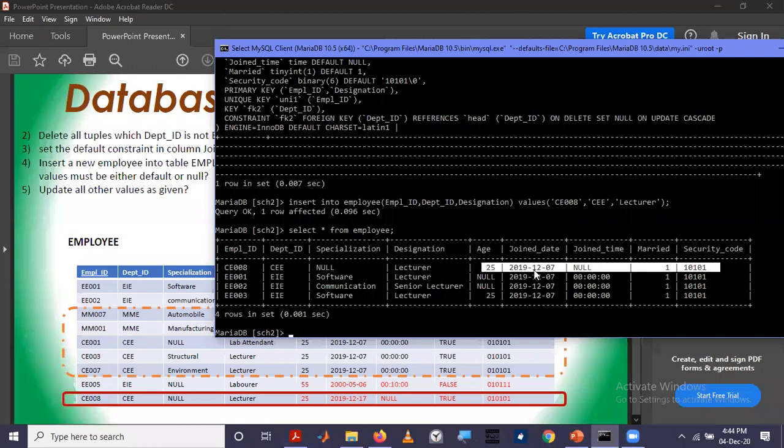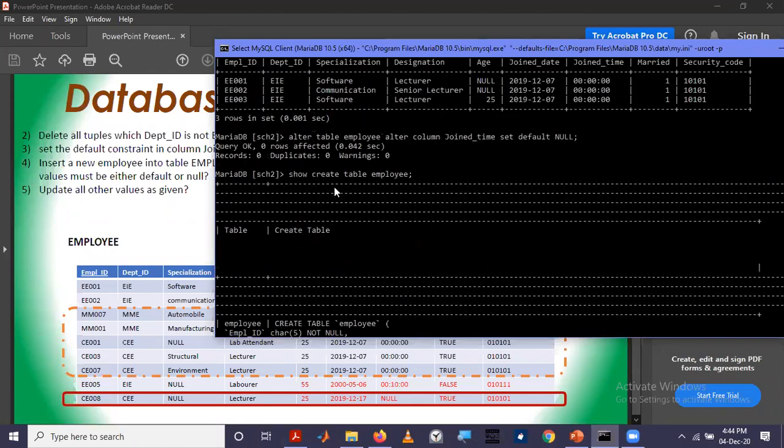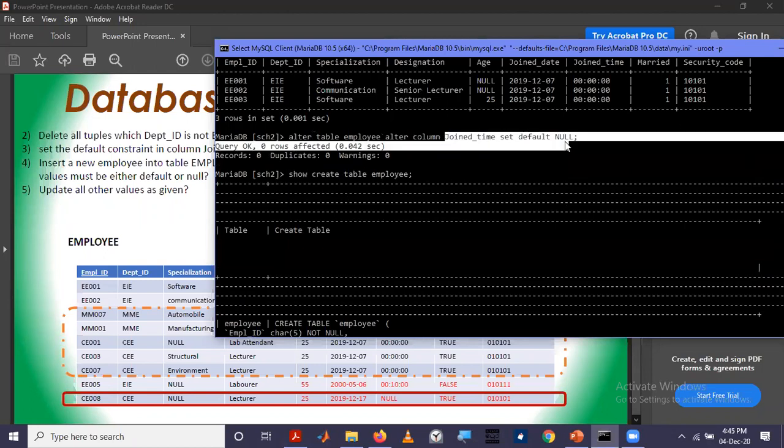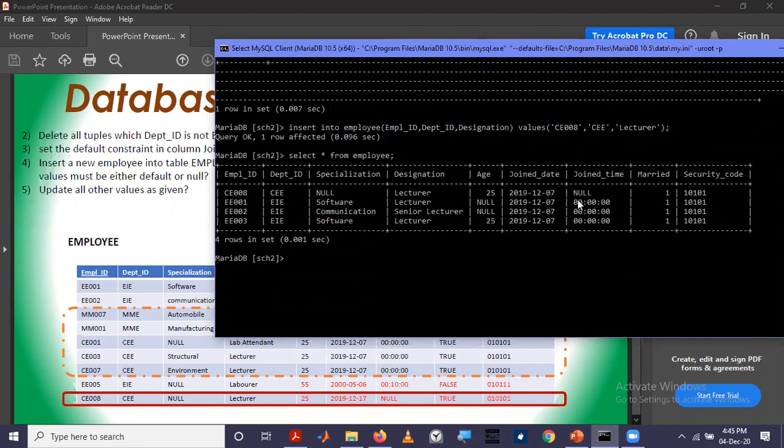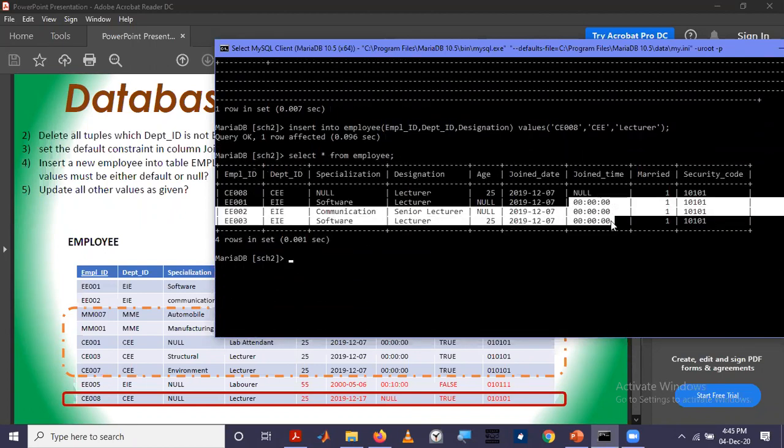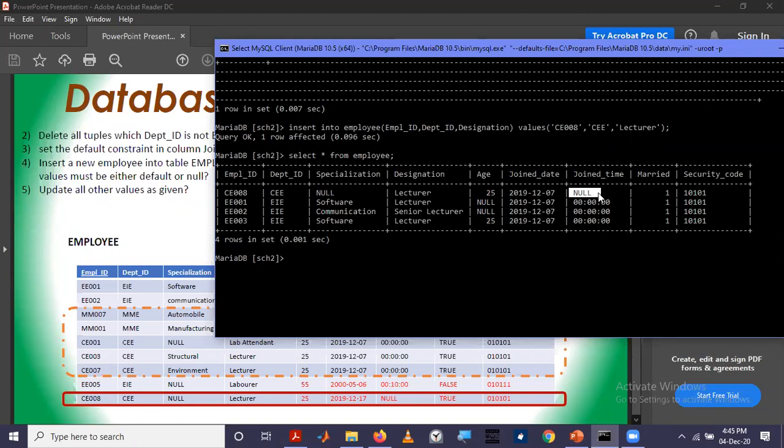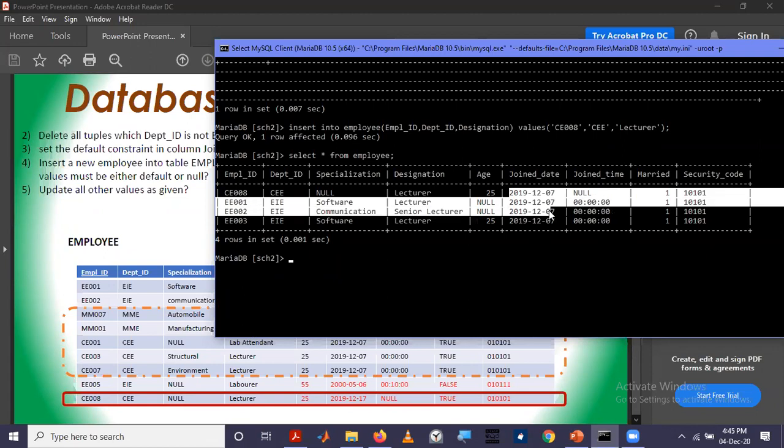So this is the default value. We set the join time default to null a moment ago. Previously it was this one, but those things will not be affected. The new constraint will affect new data which is inserted. That is for default constraint, but you cannot do that for data constraints.